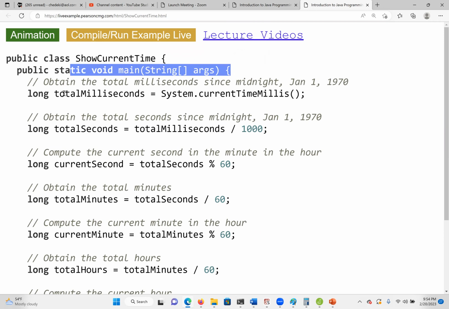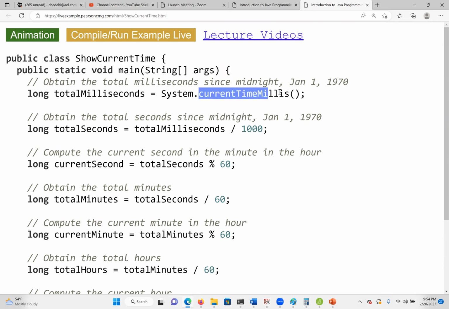Now we declare a variable named totalMilliseconds. We are using this function. This will give us the current time of our computer system in milliseconds. So the system.currentTimeMillis function will return the current time, and we are going to store it in totalMilliseconds. Next, we want to obtain the total seconds since midnight, January 1st, 1970. So we have the total milliseconds divided by 1000. We store it in totalSeconds.